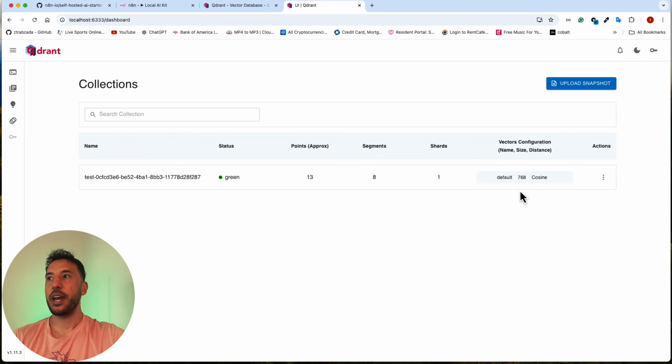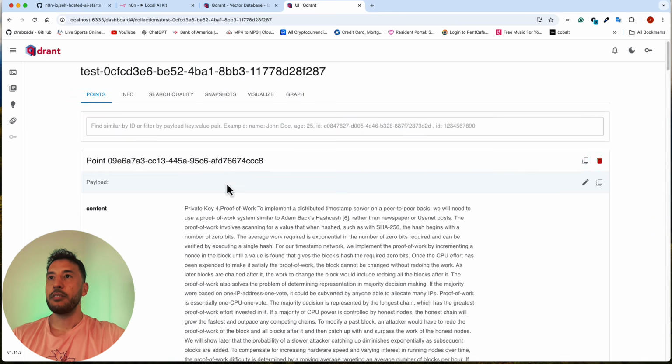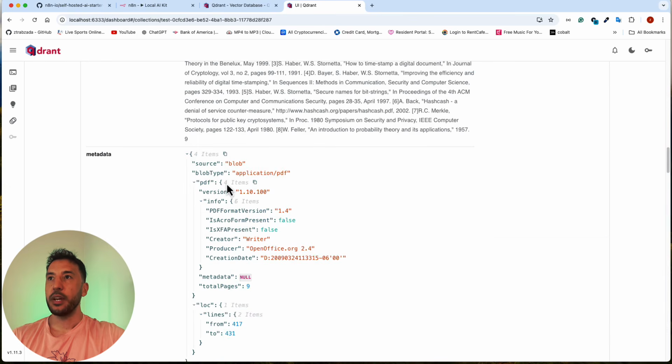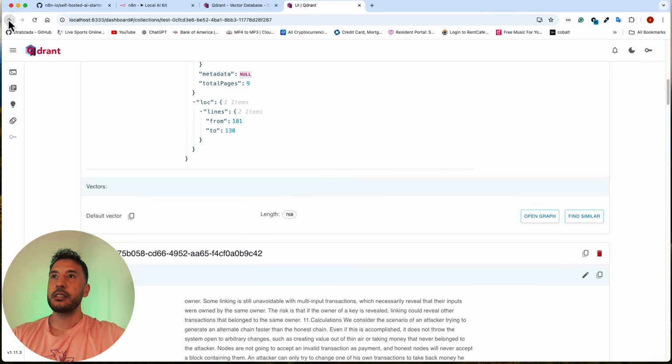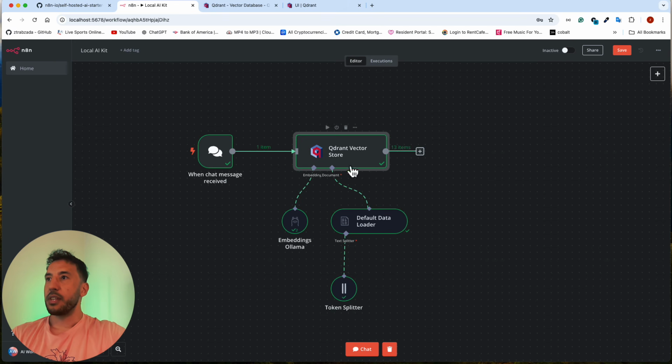And as you can see, we have our vector that got added here. Okay, all right, so that's perfect. So let's go back. Okay, so that step is done. Now let's go ahead and add our AI agent.